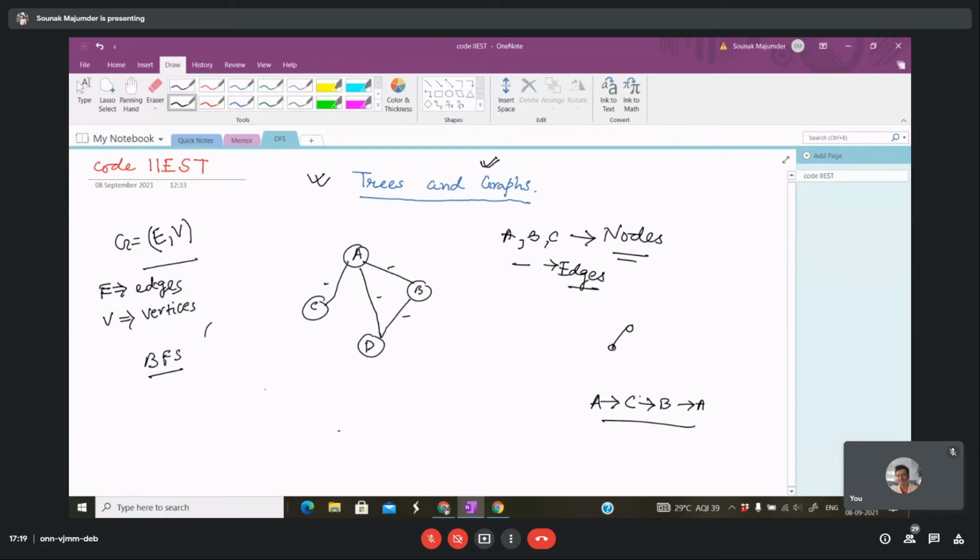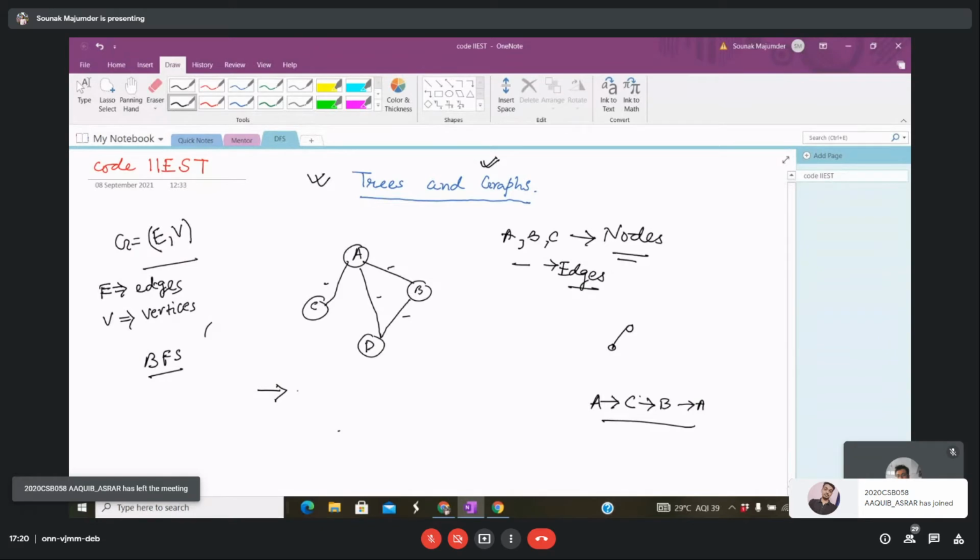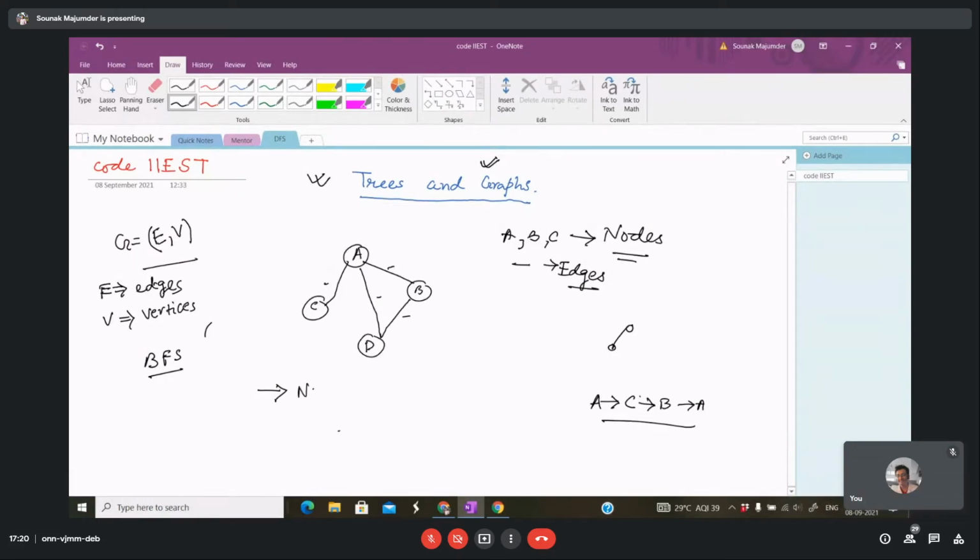So when can you say a graph is a tree? You can say a graph is a tree when all the nodes are connected. All the nodes are connected. So what does connected mean? This is another terminology: connected and unconnected graphs.